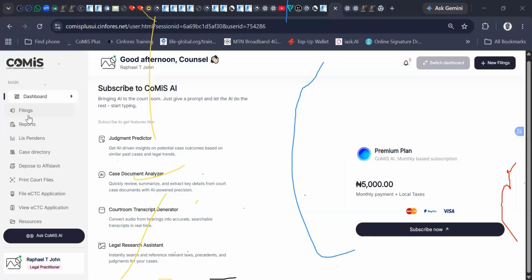Yes, sir, but then what if I need to file new processes? You can go ahead and file new processes. You can file without the cooperation of the previous counsel? Yes, you can file. Since you have the suit number, you can file.